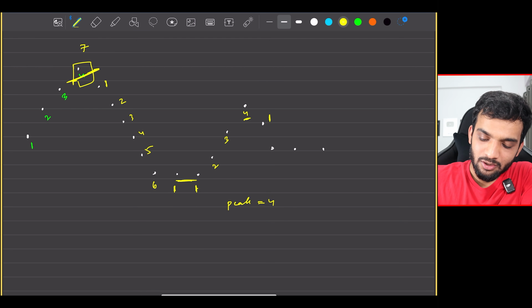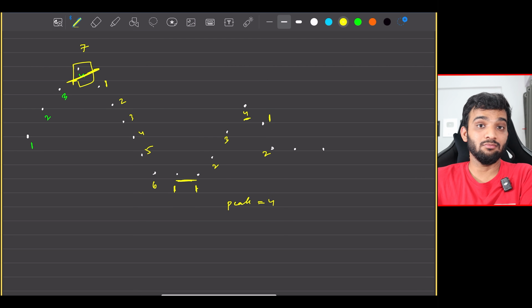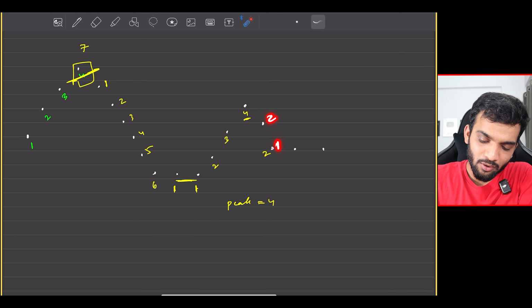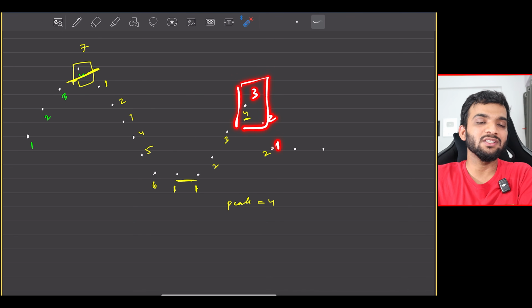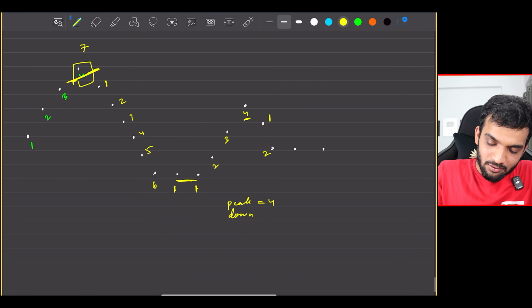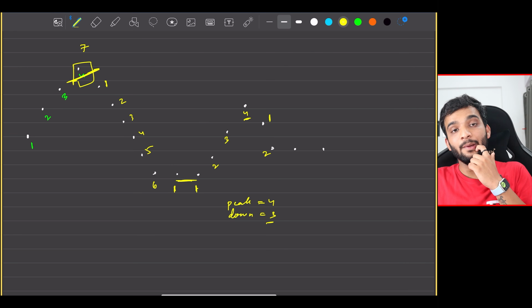You assign 1, you assign 2, and it stops. So technically it should have been 1, 2, and a 3. So which peak will you consider? 3 or 4? Maybe you can write that down. Down will end up at 3.